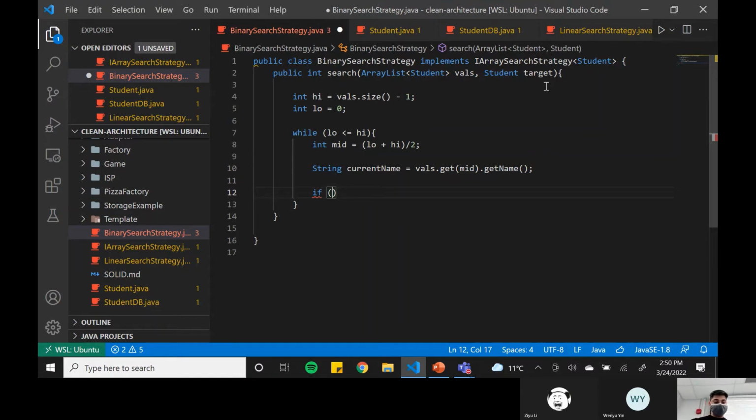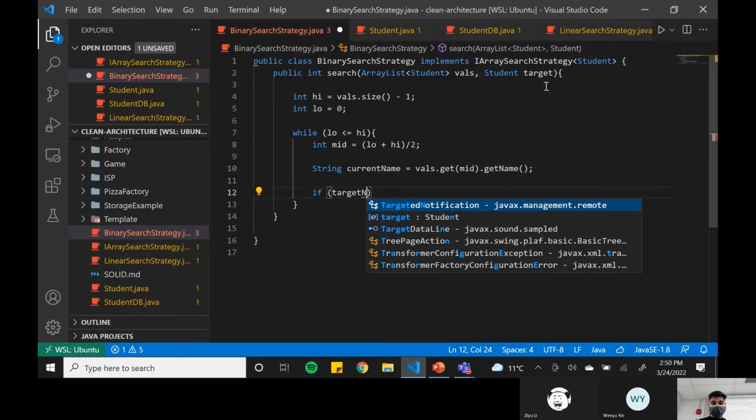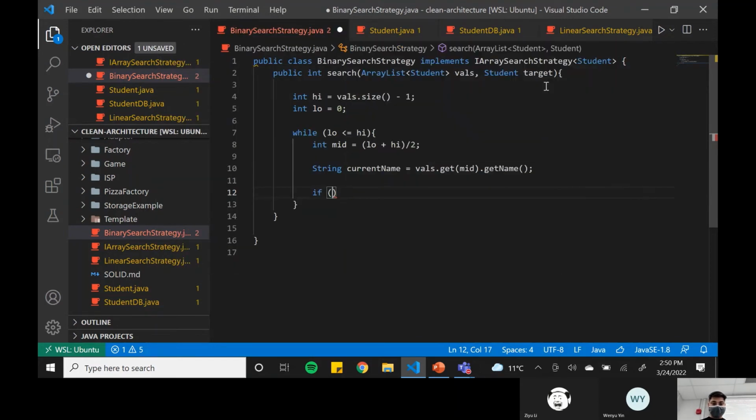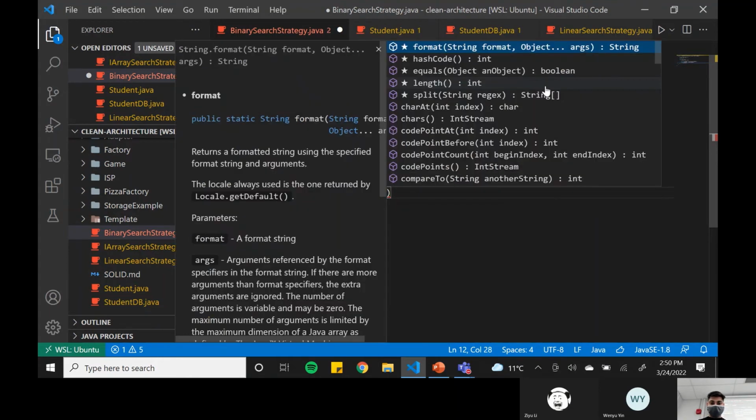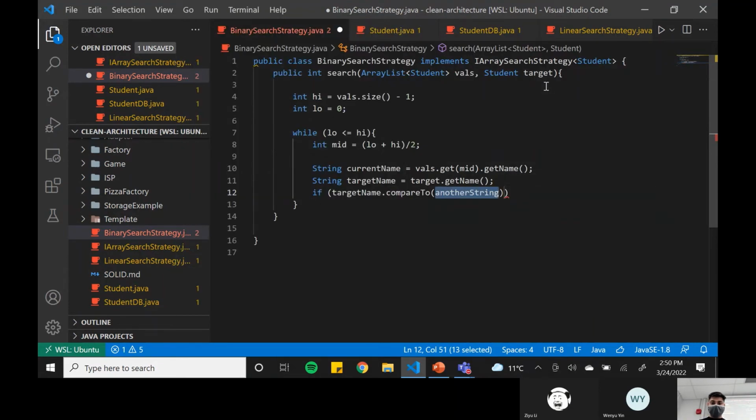So we have to do if target name, which is target.getName(). So let me make that up here. Target.getName(). So if targetName.compareTo(currentName). So this is going to return, I actually wrote this down so I don't forget.